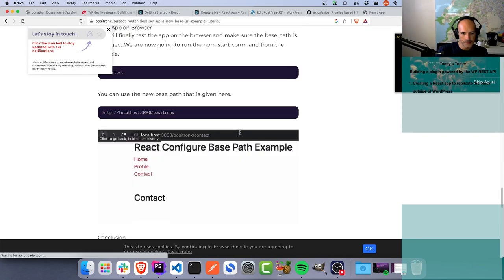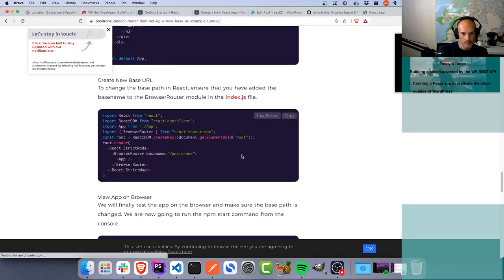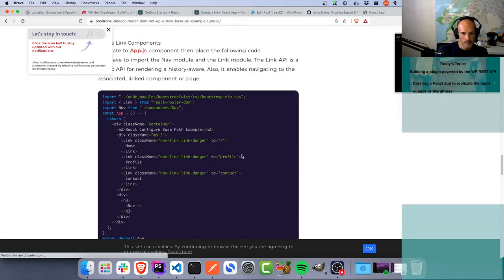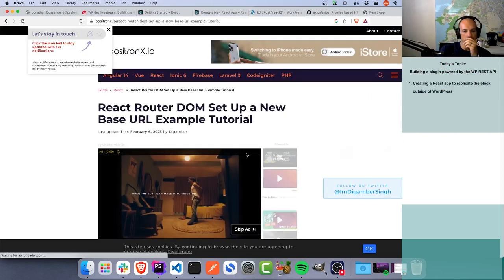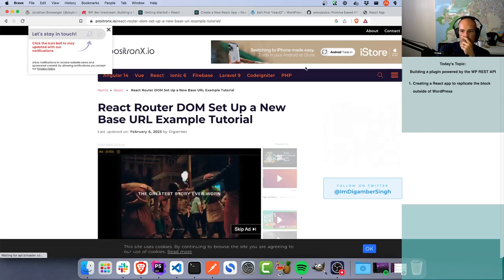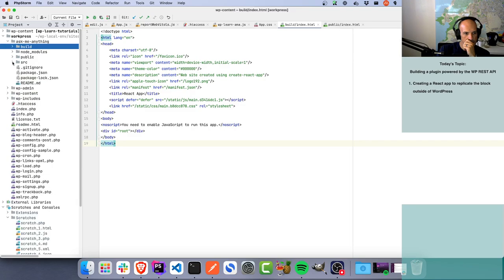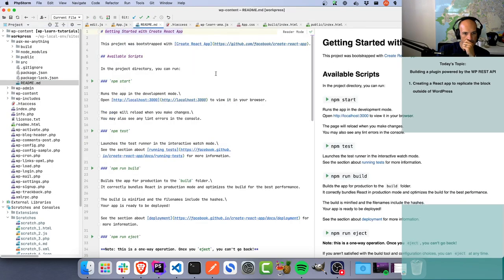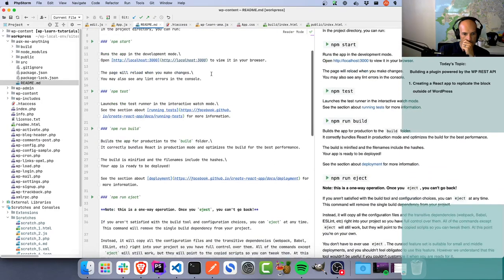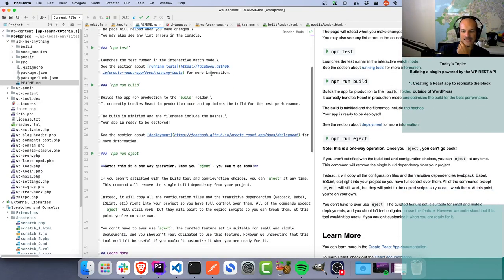More problems. It's not necessarily meant to be run from there. And then when it gets deployed, the bold folder is supposed to be deployed as is.